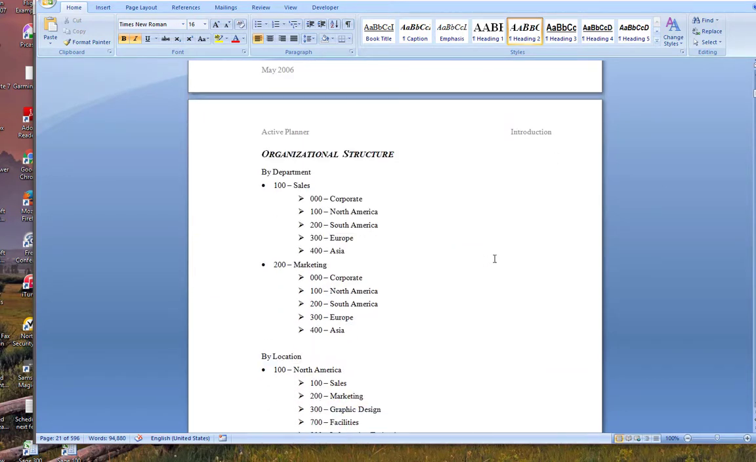Okay, the next part of it you need to think about would be the organizational structure. So one way to design your organizational structure would be where you're doing it by department, or aggregating the various departments together. So if you did it in that methodology, you would have the sales department. Within sales would be all of the various locations: corporate, North America, South America, Europe, and Asia. And then you'd go on to the next department, marketing, and also have all of the various locations under that. So that's one methodology.